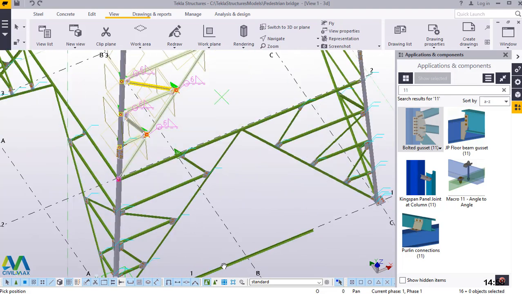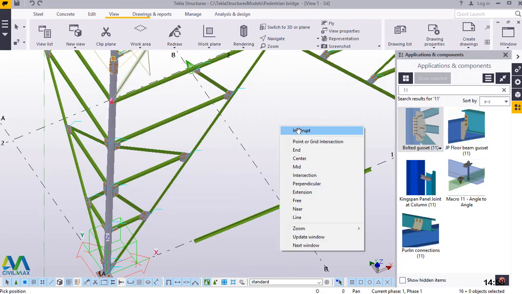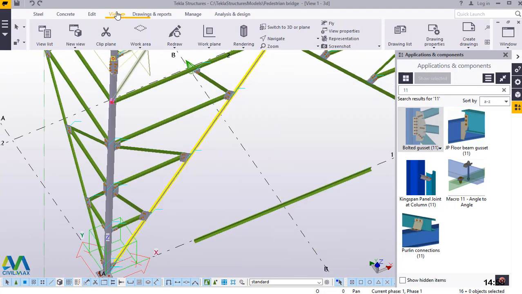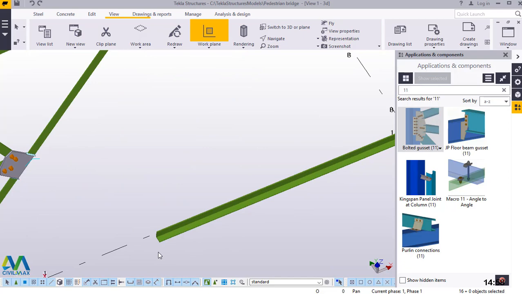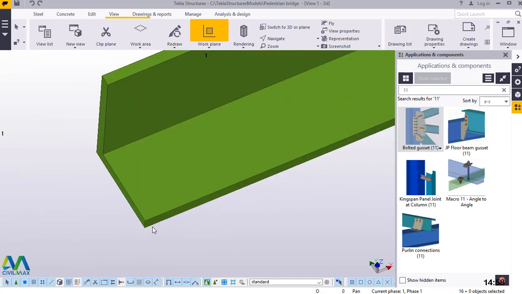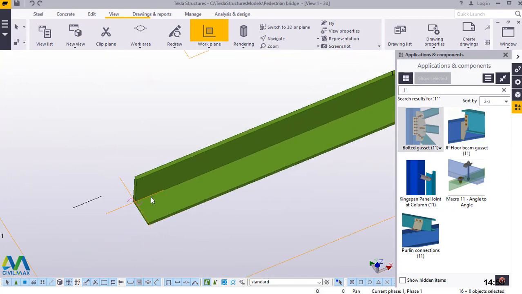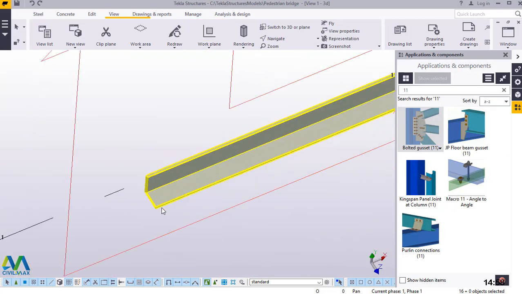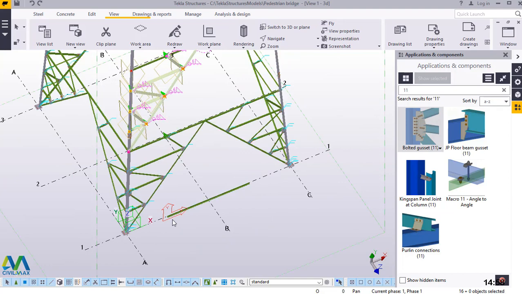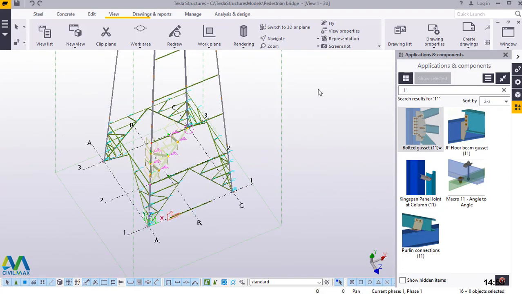To do that is simple. Right click and come to interrupt. I'll come to view and come back to work plane tool here, and I'll pick the work plane tool option, and I'll zoom close to this member here, and I'll place my XYZ plane right there. Right click and exit. Now I'll go back and check whether my selection is still active. I'll right click, it's active.